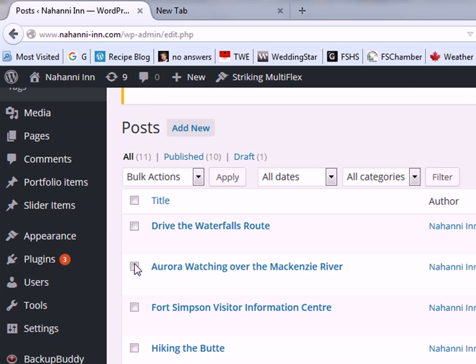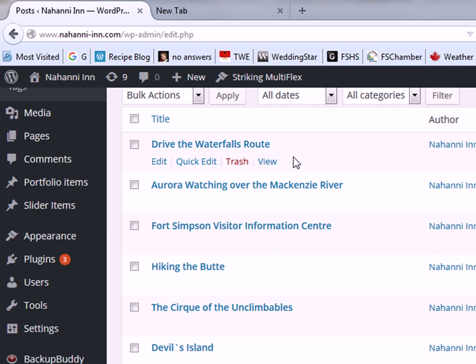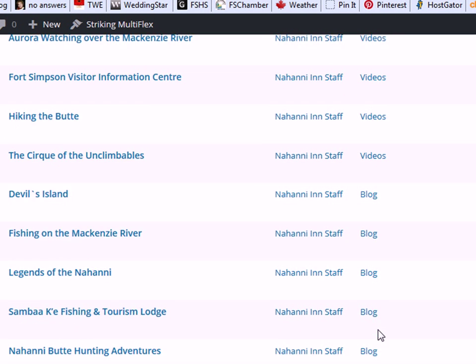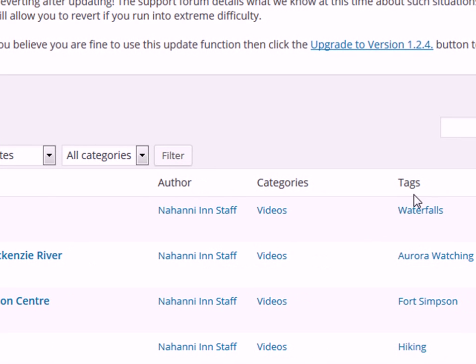So these are all the posts. These are those 2 rows of 5 columns on the home page. Those are the posts that we have right now, and here they all are. Devil's Island, the Cirque of the Unclimbables. These are the videos here. And if you look here under categories, we have videos and blog, and tags.